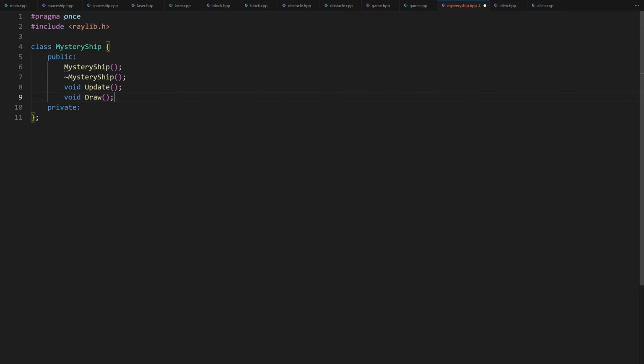The game class will hold a mystery ship object and it will display it when needed. We won't be creating and killing multiple mystery ship objects. We will create just one object and show and hide it from time to time. This is easier to implement. So let's add a new method named spawn to achieve this behavior.